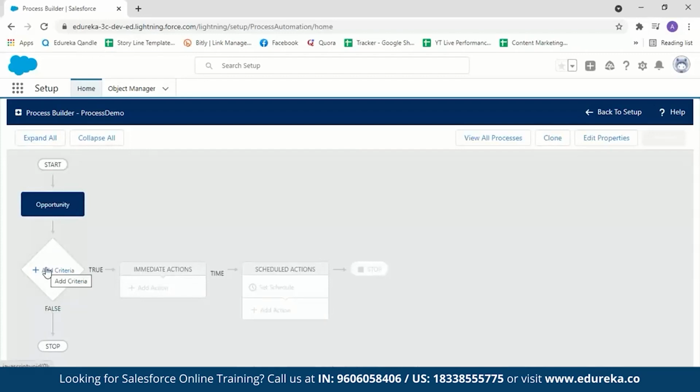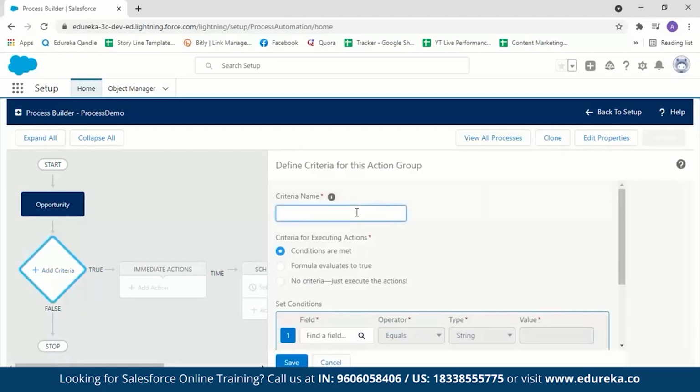Now it's the time to add criteria. So we have two criteria over here. One when the opportunity is closed won, and the other one is when the opportunity is closed lost. So let us first automate action for opportunity closed won. So for that, we'll click on add criteria. We have to name a criteria. We'll just name it as criteria 1.